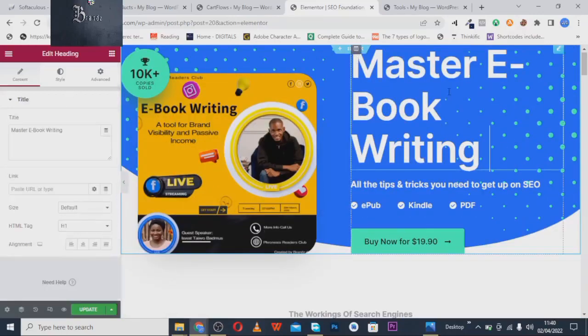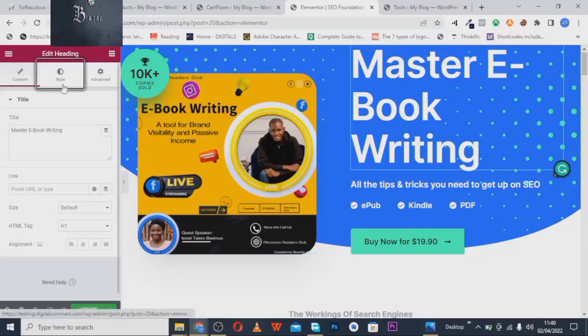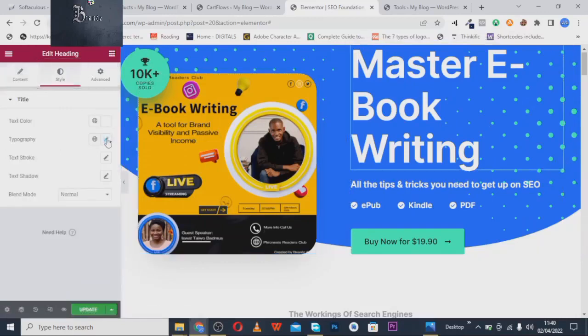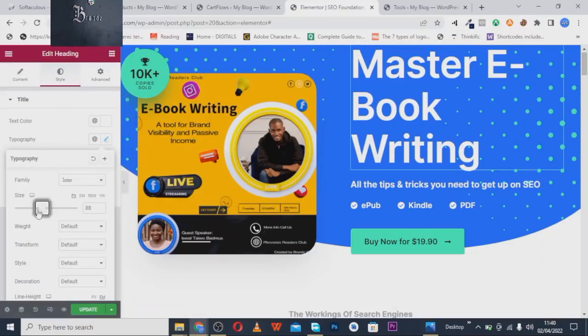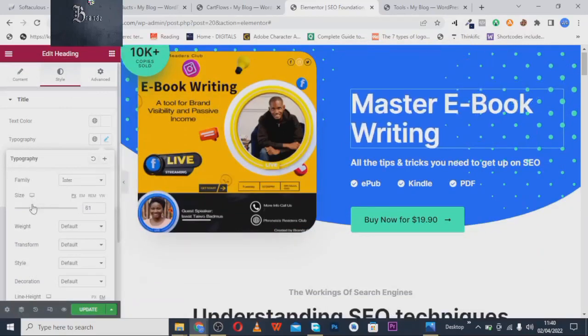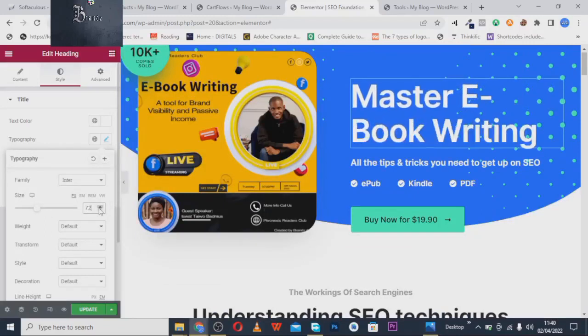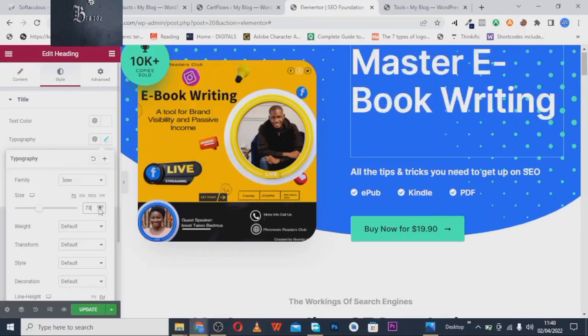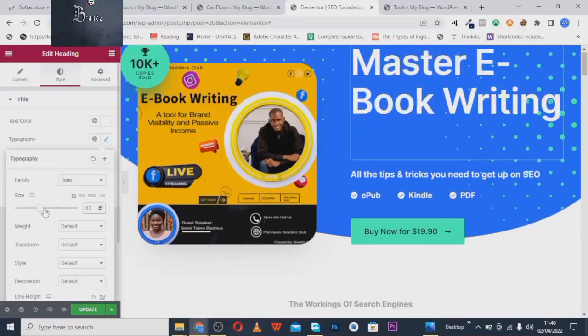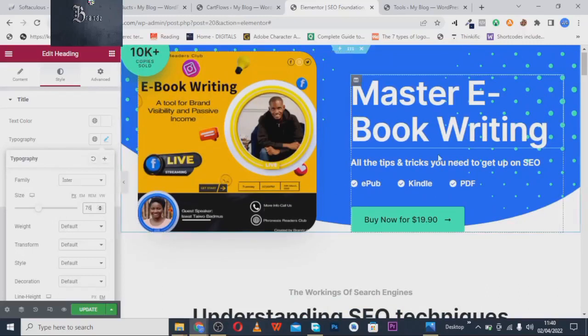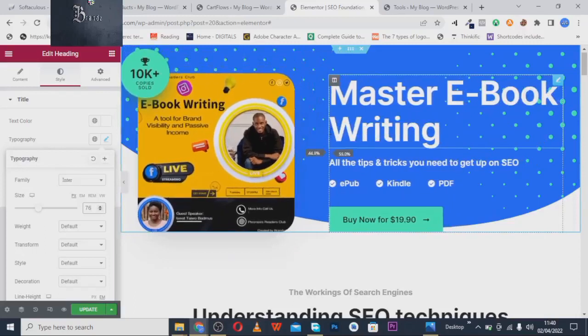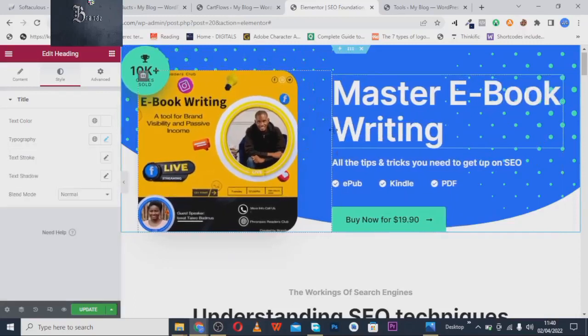Then I come back to the text and go to style and typography. I'm going to reduce the size. All right, so I'm just going to reduce the text and increase it a bit better. Okay. So this is what I want to achieve here.